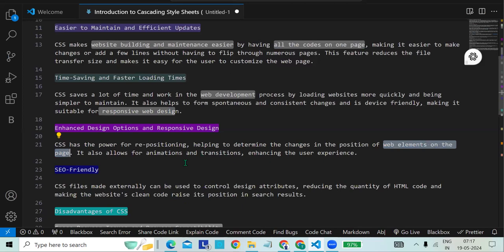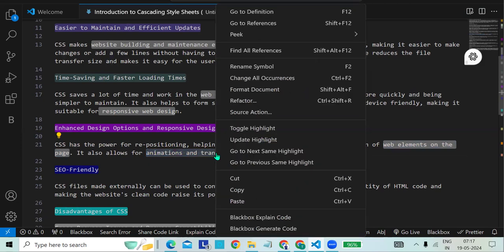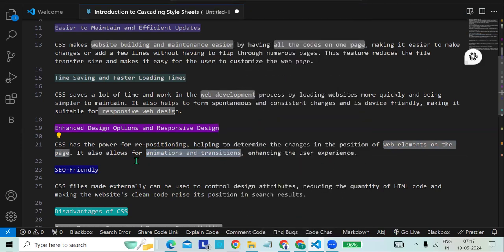It also allows for animations and transitions. We have animations and transitions also. We can discuss them in future classes, enhancing the user experience.